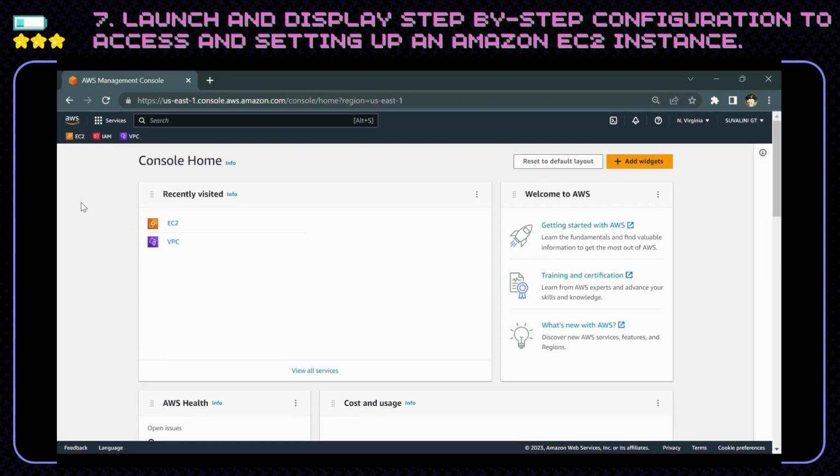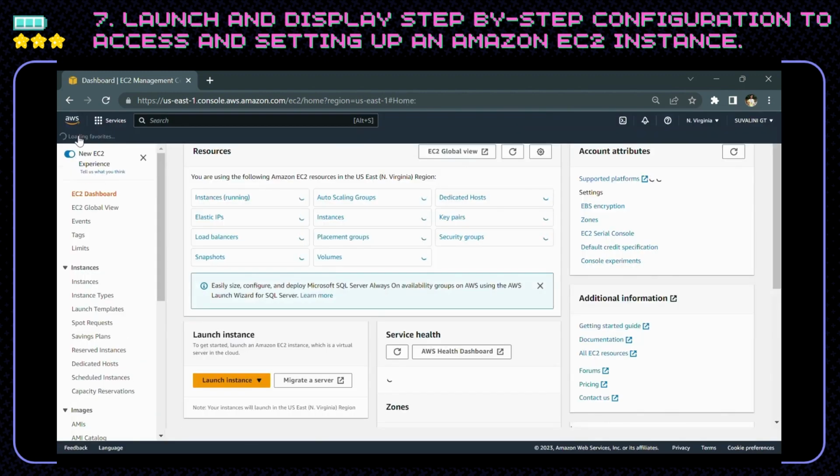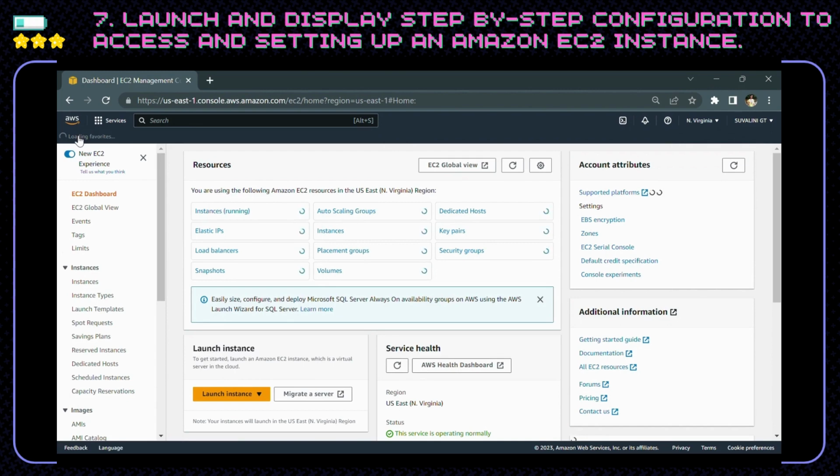Okay, now I'm going to display the step-by-step configuration to access and set up an Amazon EC2 instance. For that, we have to open our AWS account and sign in, then go to services and search for the EC2 service. In my account, I have started the EC2, so I click this. The second step is we have to click launch instance from the EC2 dashboard menu, where this is the EC2 dashboard menu. So here we have to click launch instance.